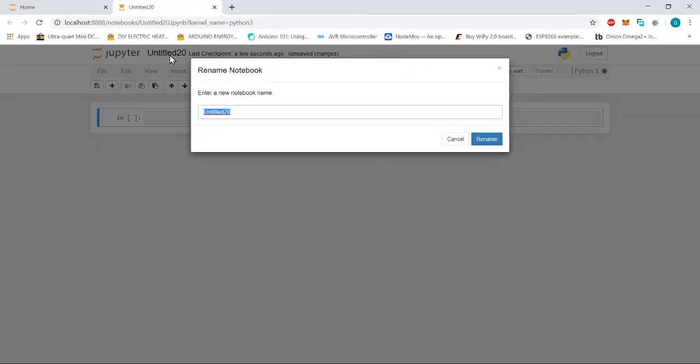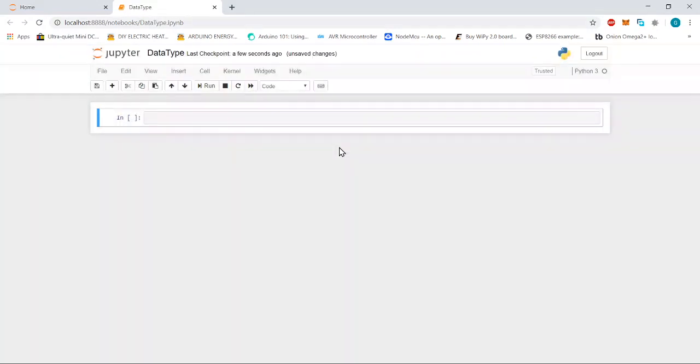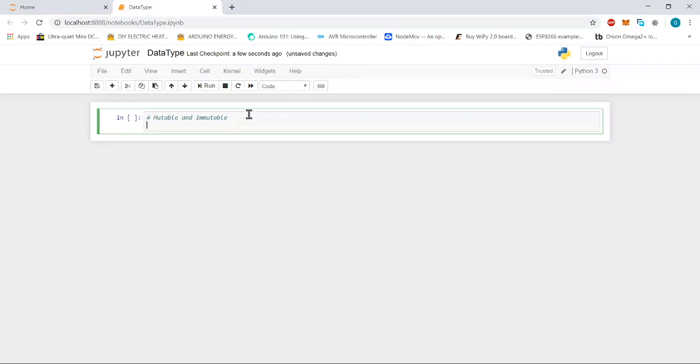Now any data type in Python can be categorized into two categories: mutable and immutable. Here, if you want to write a comment in Python, then we will use a hash. Multi-line comment is not supported by Python, so every time we want to write a comment, we will put a hash. So any data type can be categorized into two categories, mutable and immutable.